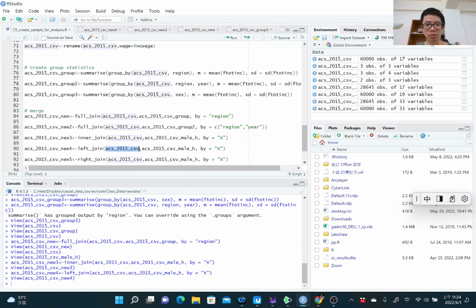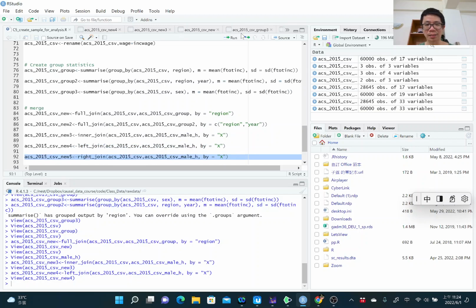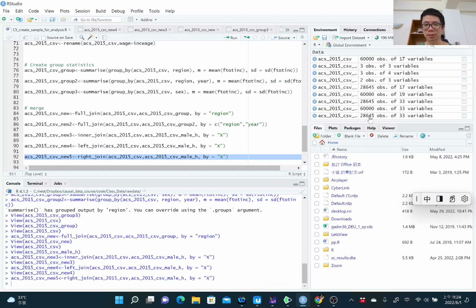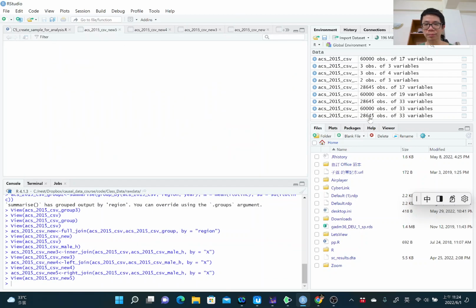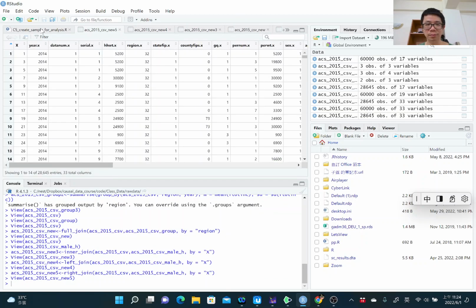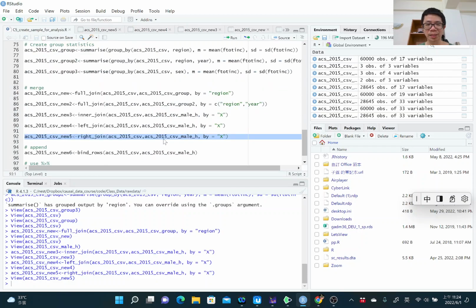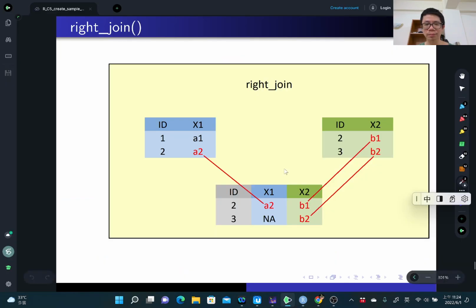So you can do that by using these commands. Okay. So basically, you just keep the observations in the second object. Okay, that's all for the join.